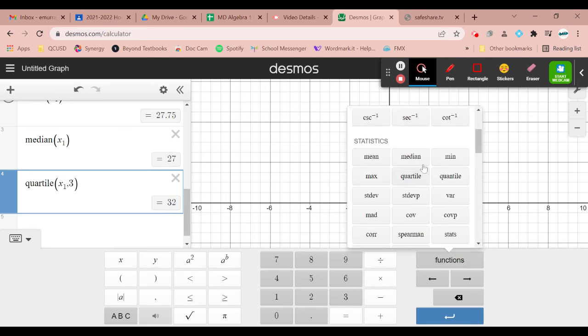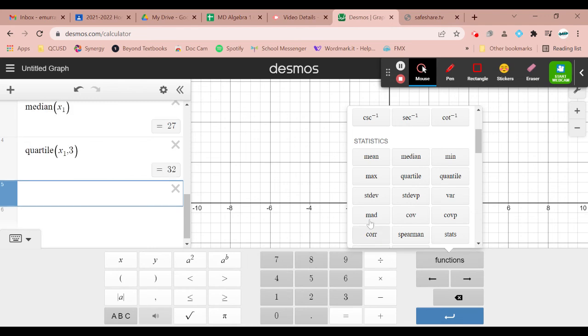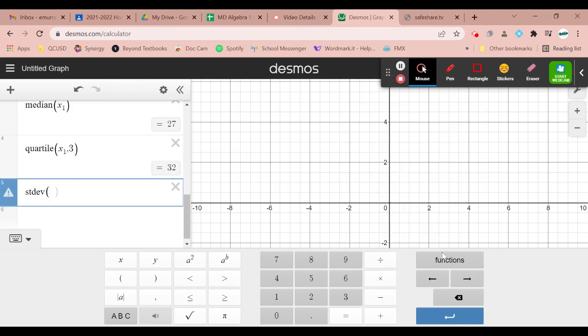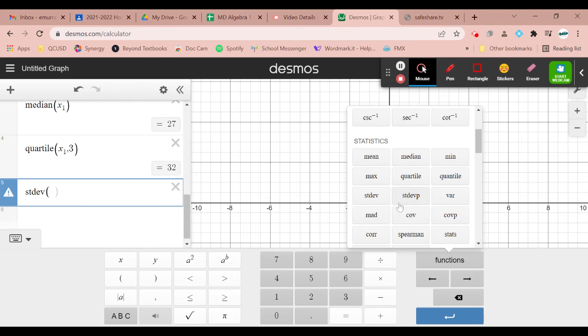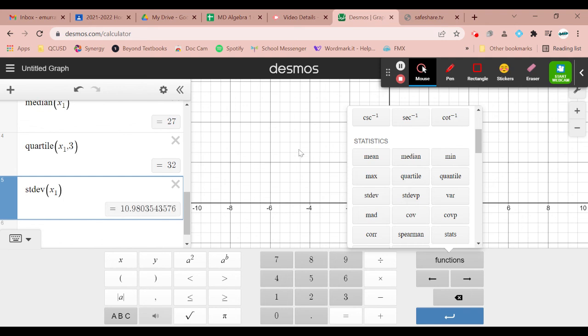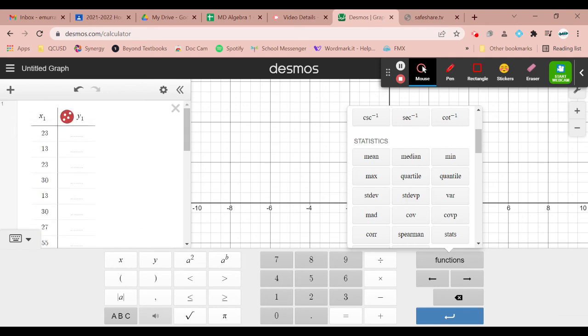It can also do standard deviation, which will come in handy. Notice there are two. We have standard deviation of a data set and standard deviation with a P, which stands for a population. That would be assuming that that is the entire population that you have surveyed. In this case, we're looking at a middle school's football team. So it could be, but we'll just use this one, and that's X1. So that's how you do it.